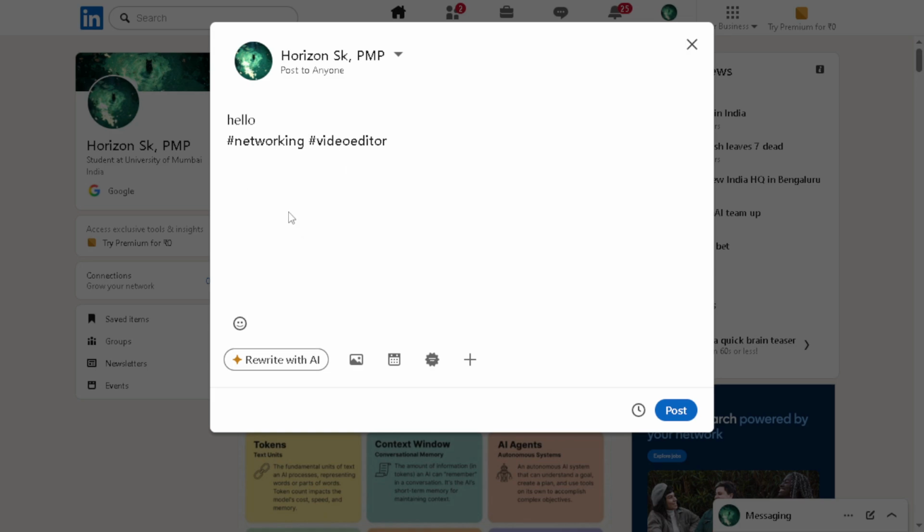After you've added your hashtags, it's time to post your update. Take a moment to polish your text. Proofread for any typos or grammatical errors to ensure professionalism. Once you are satisfied with your message and you've included your hashtags, click the Post button to share your insight with the broader LinkedIn community.